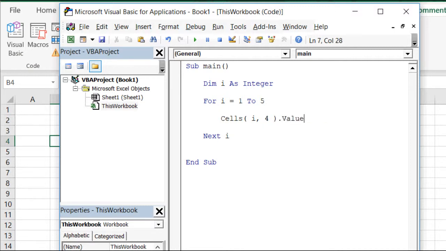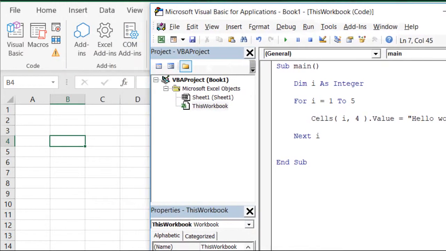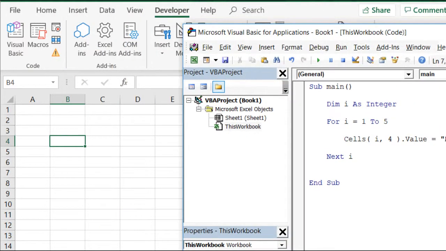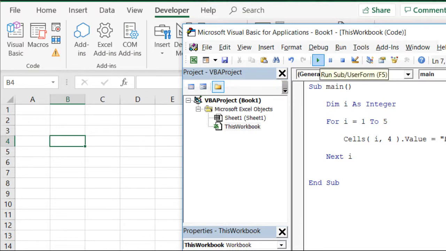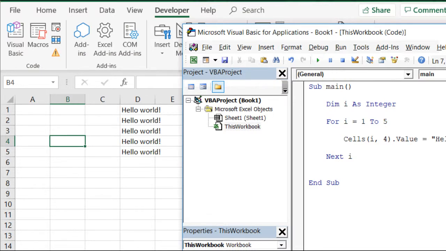Note that at the end of the for loop, you must write next, followed by the variable used in the for loop. As expected, the message is written in the 5 first rows, in the 4th column.